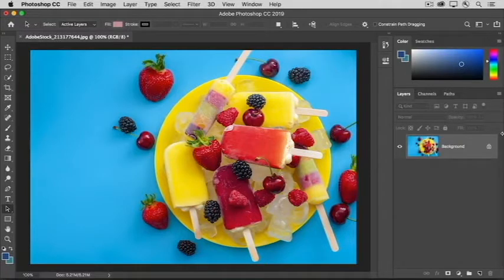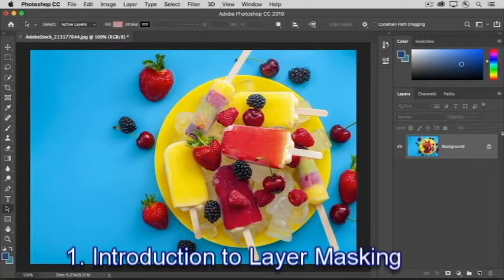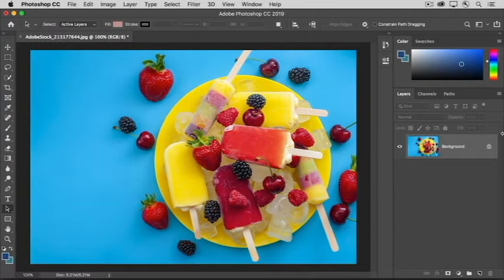If you've been wondering what layer masks are and how to use them, this short series of Adobe tutorials on layer masking essentials is for you. In this tutorial, we'll take a first look at how layer masks work before going on to examine specific uses for layer masks in the rest of this series.